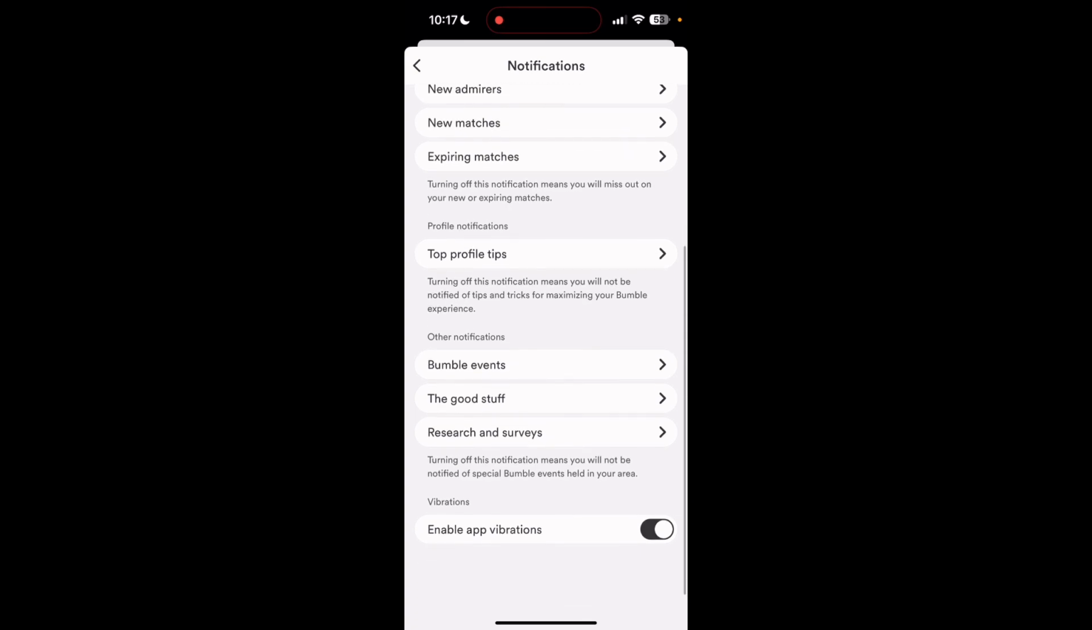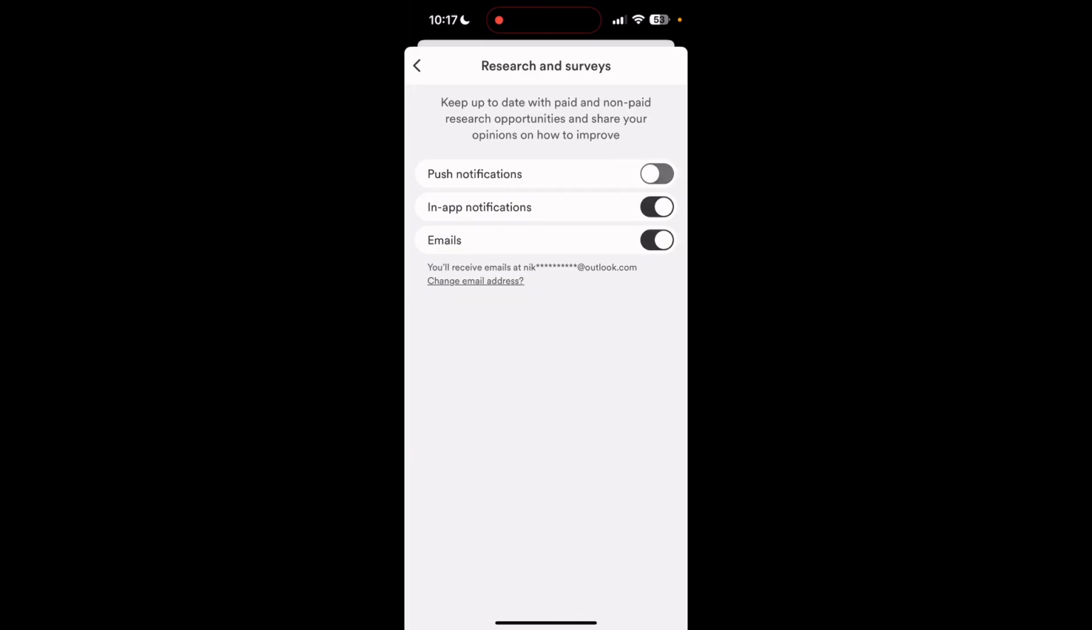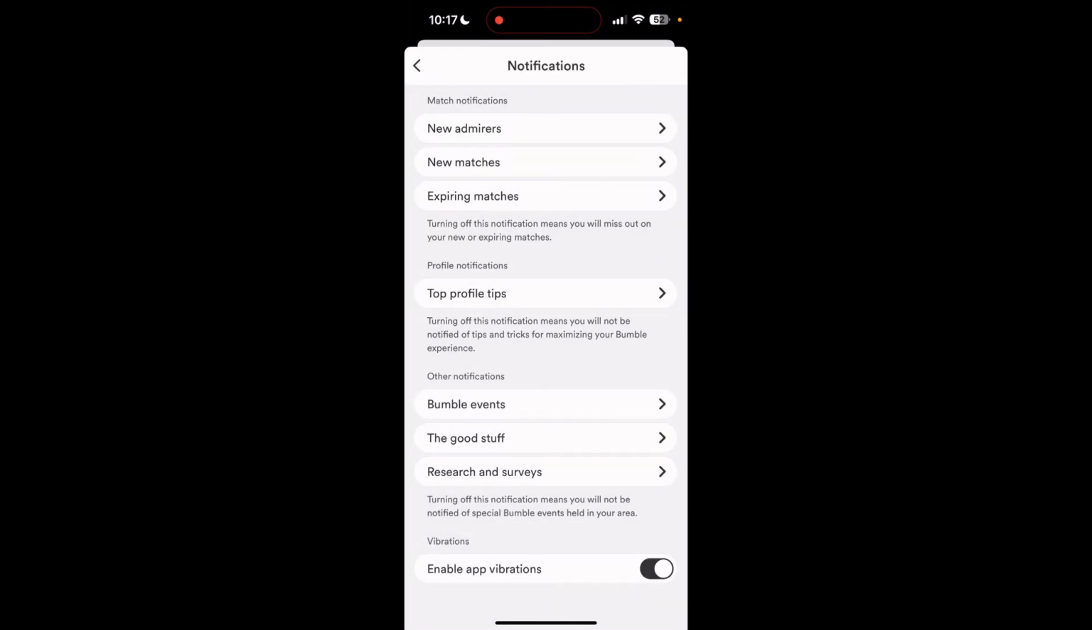After that, other notifications like Bumble events, the good stuff, research and surveys, you can also manually turn it off or on from here. So, that is how you can turn on or off notifications in Bumble.